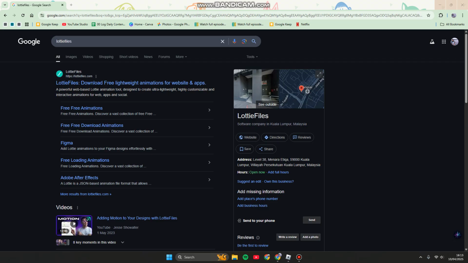So what you need to do is use your browser, open it and find Lottie files. This is a powerful web-based Lottie animations tool designed to create ultra lightweight, highly customizable and interactive animations for web, app and social. Let's just open the web.